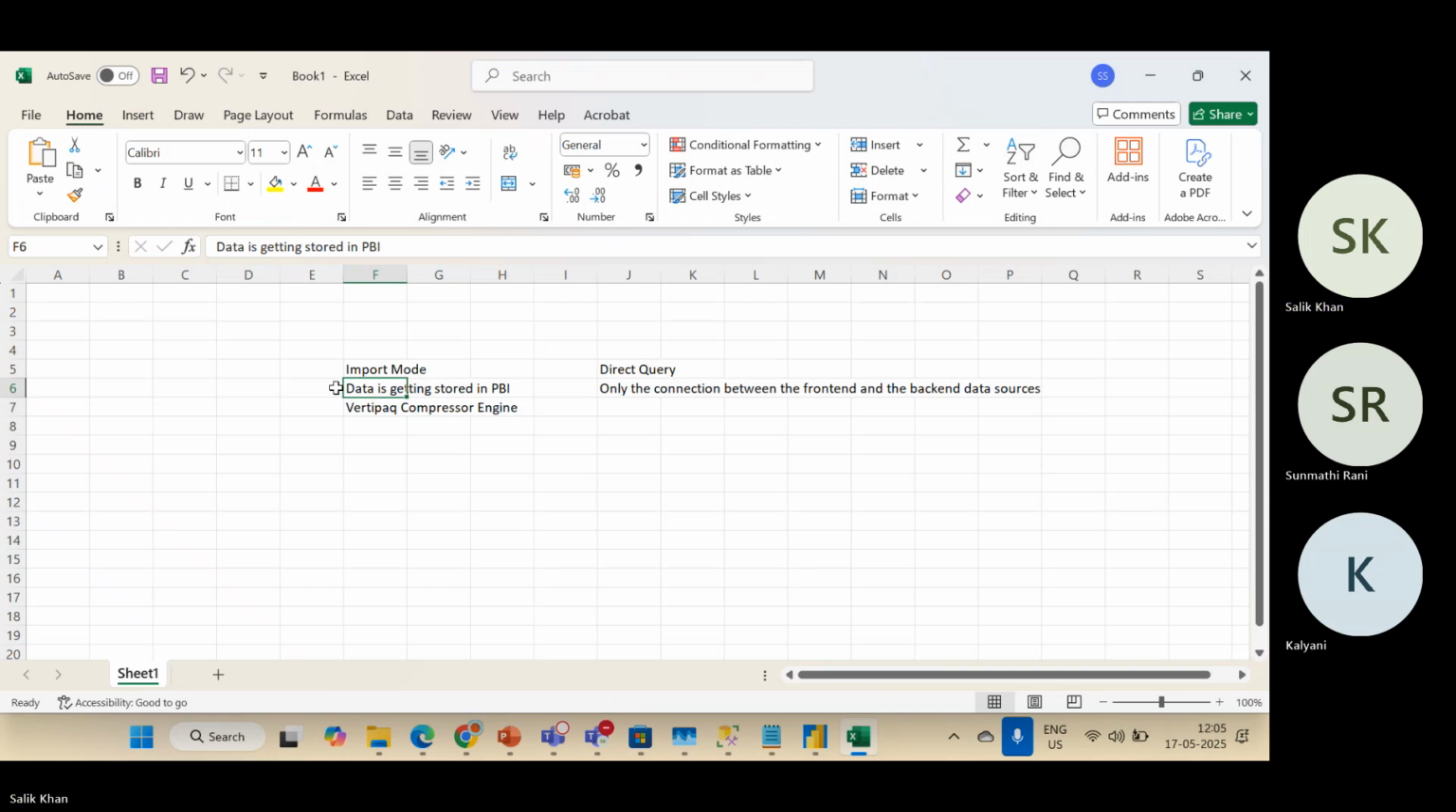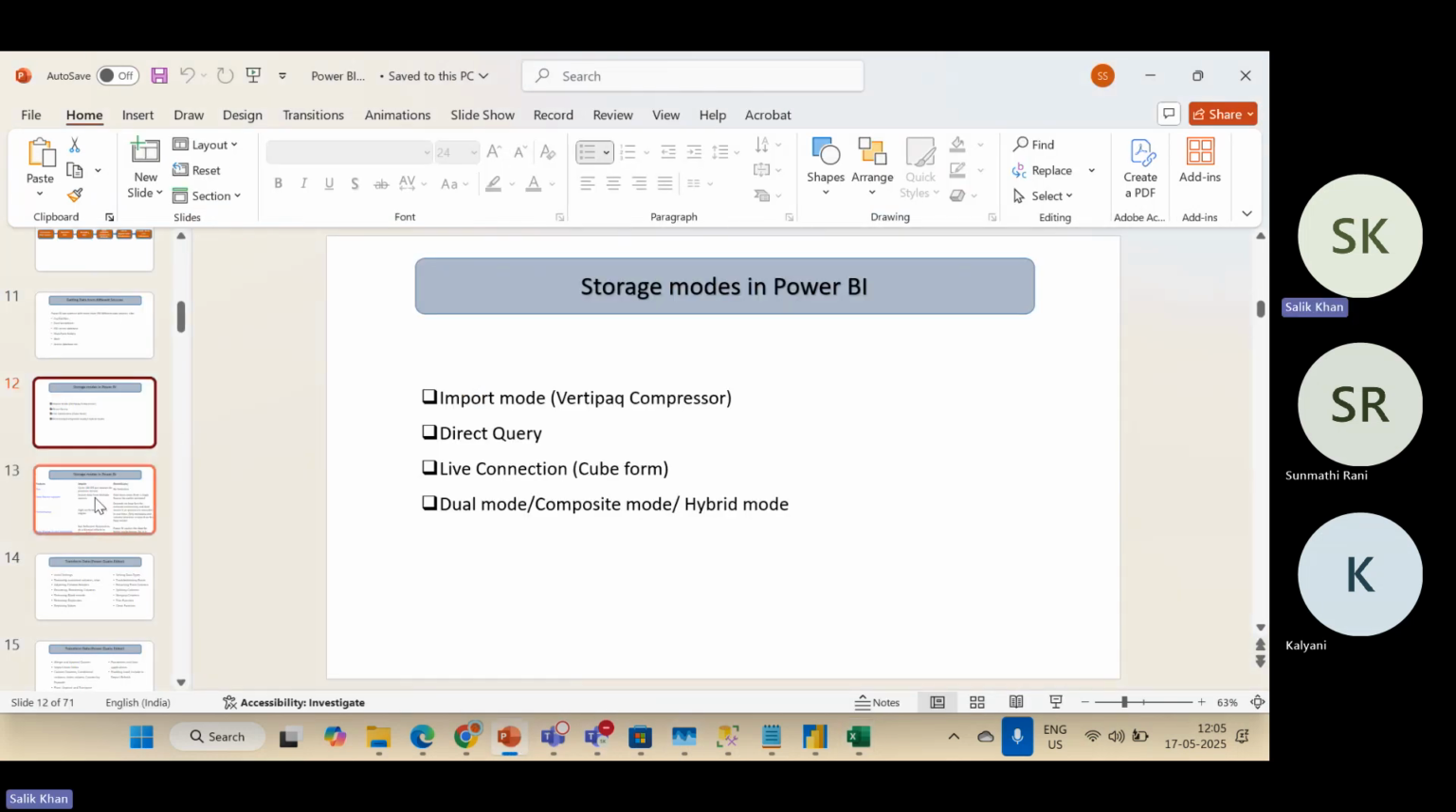Let me tell you the next thing. So in short, in import mode the data comes into Power BI and is stored in the Power BI desktop, and it is also compressed by the VertiPaq compressor engine of Power BI. So that is the thing about this one. We have import mode using VertiPaq, and we have also discussed the direct query mode.